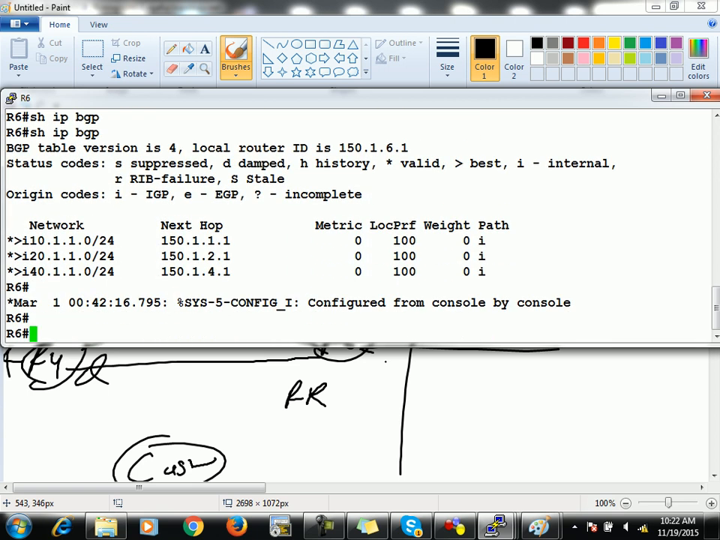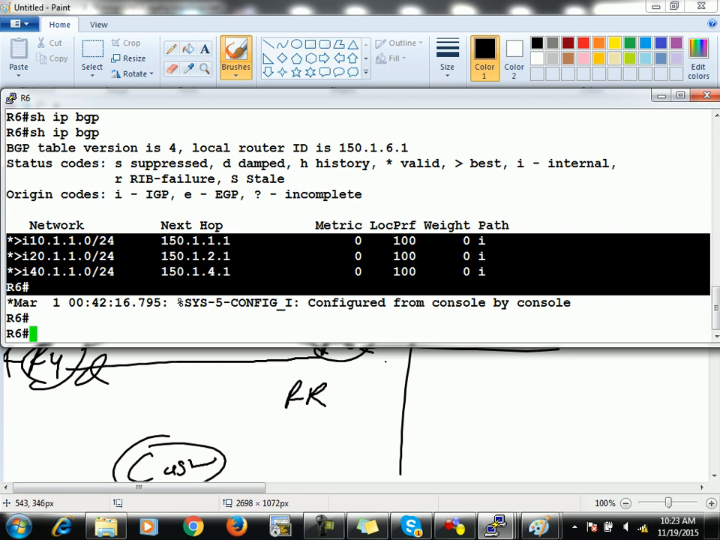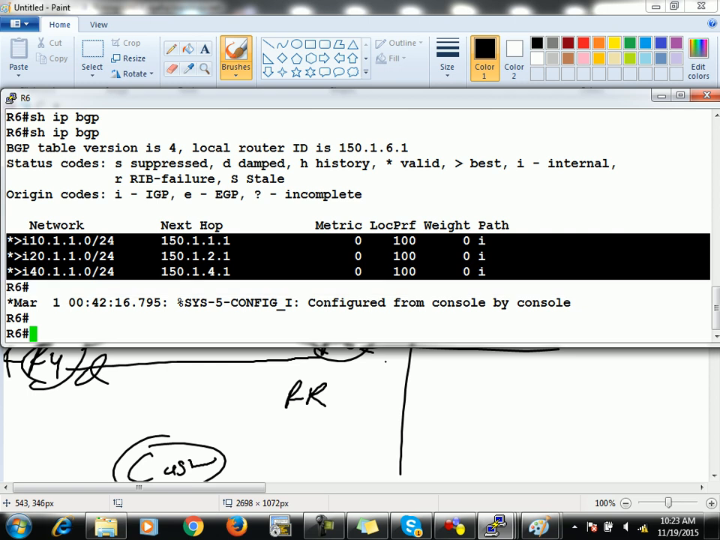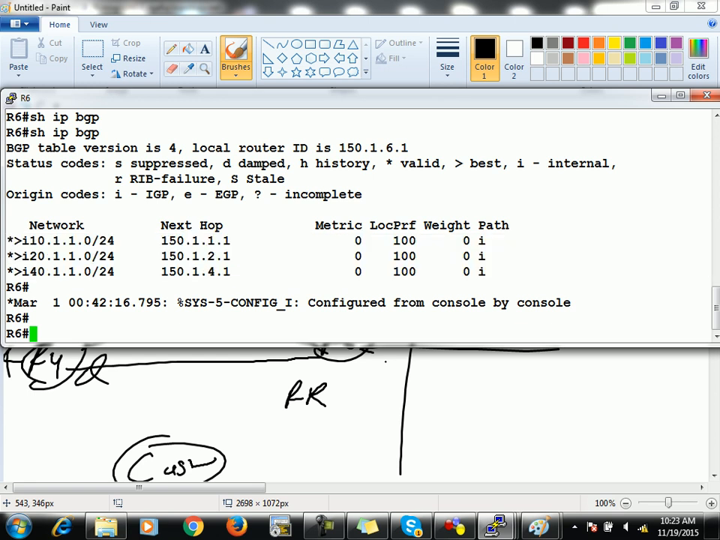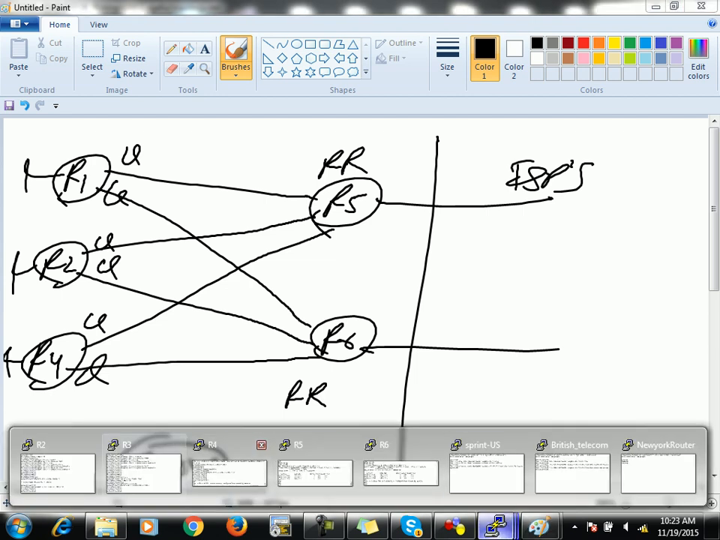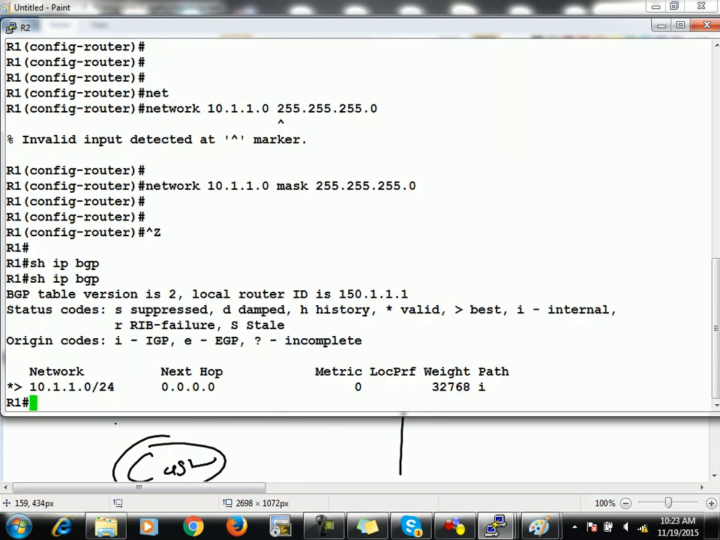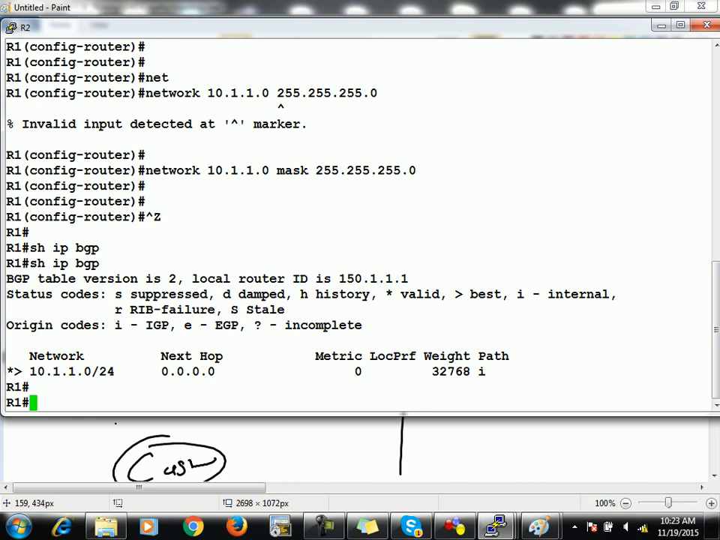And similarly, R6 will be receiving that. So show IP BGP, check it out. 10, 20, 40. Right? So that's the thing. But now look at the BGP table of R1. It won't be having anything except its own, because R5 and R6 are not giving all these updates that were received from R2 and R4.